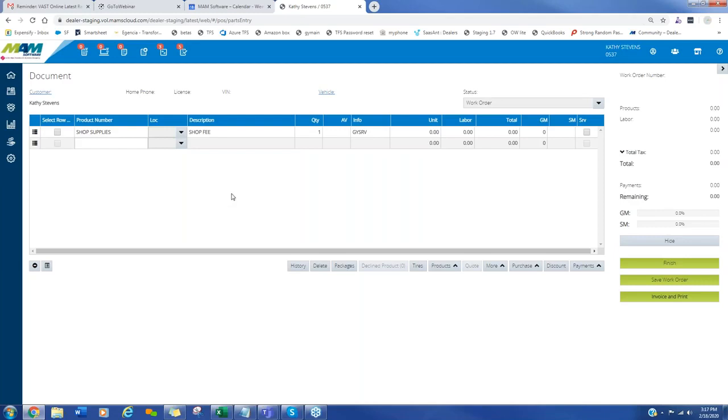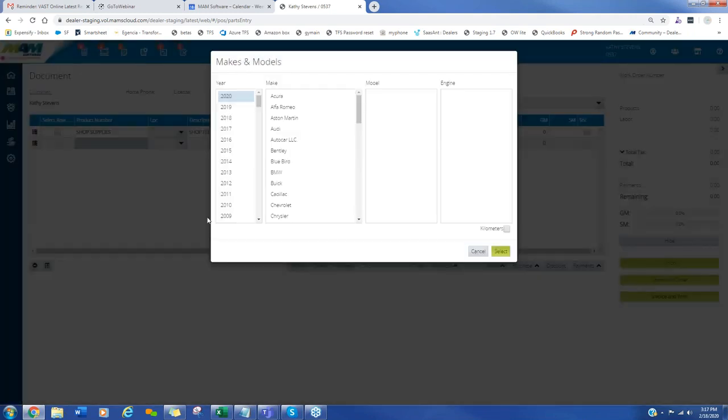If I wanted to look up, say, wiper blades that the customer was coming to pick up, they weren't having them installed, as soon as I hit the products, it's going to ask me what vehicle, year, make, and model I'm looking for, so that when I go to the catalog, I'm directed for the appropriate part.